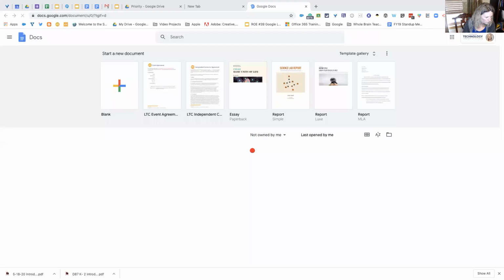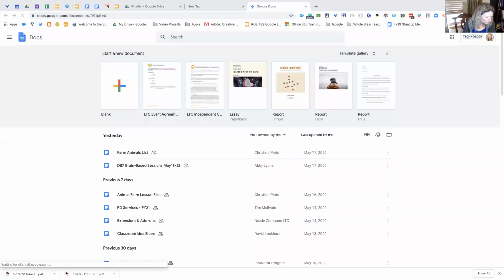There are templates. We're not screen sharing right now. Oh, thank you so much. Thanks again, Chad.